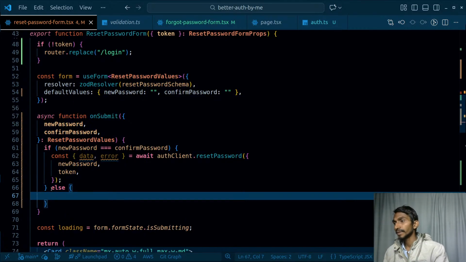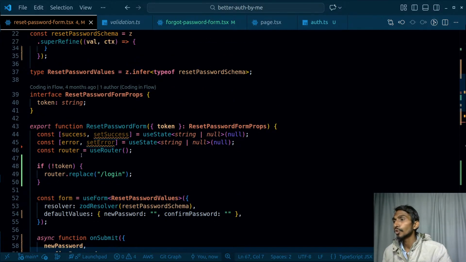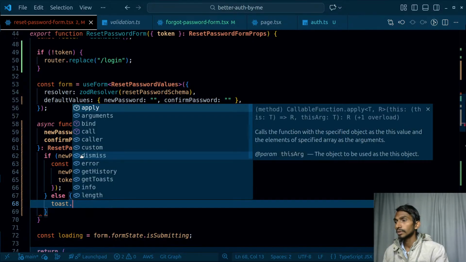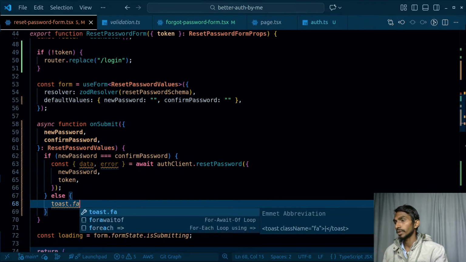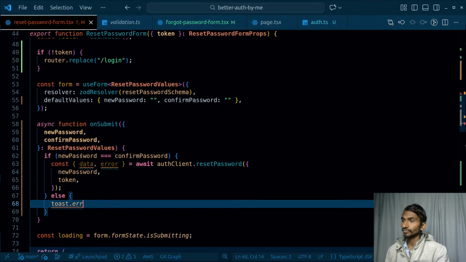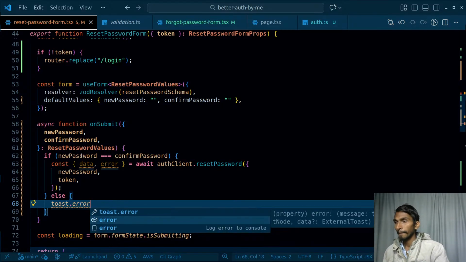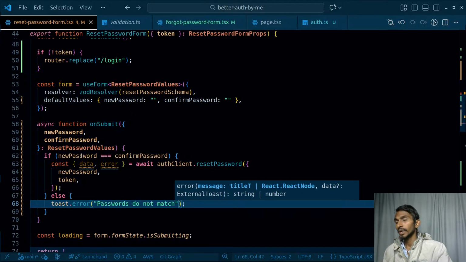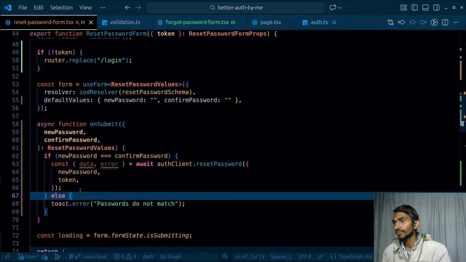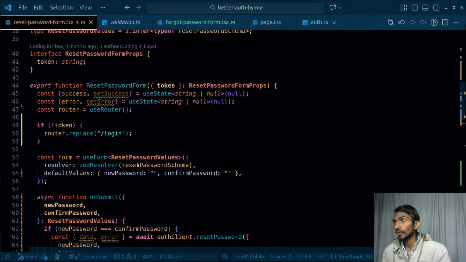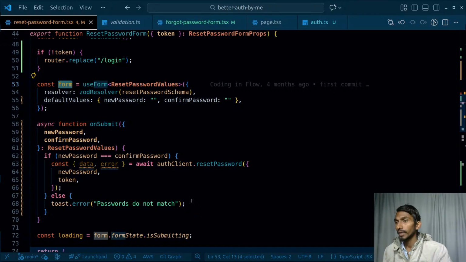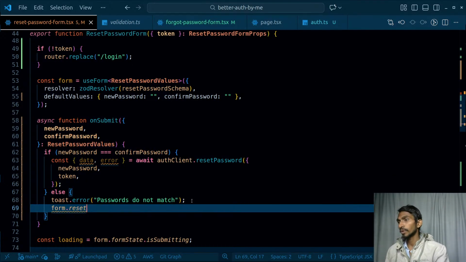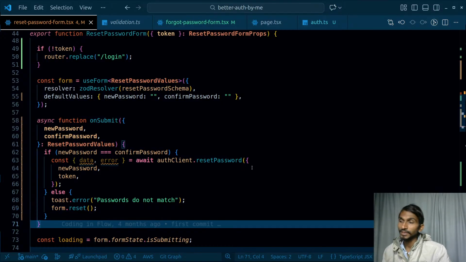yeah, in else case, am I using toast over here? No. Can I use it here? Yes. Toast Sonner dot error, just like this, and I can say passwords do not match. And not only that, after that I will be resetting the form. So this is the form I have, Control C, and I'll say form dot reset, this particular method I will call here. So it will just simply reset the form.